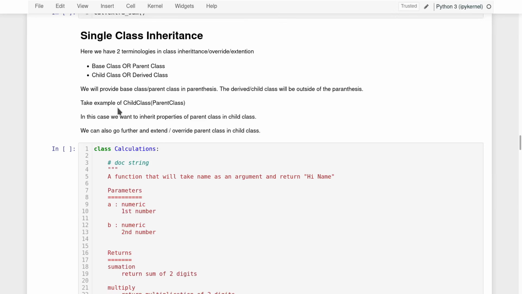will have two terminologies for class inheritance. First terminology will be parent class or a base class. Another terminology will be a child class or a derived class. Let's see how we can define class inheritance in Python.